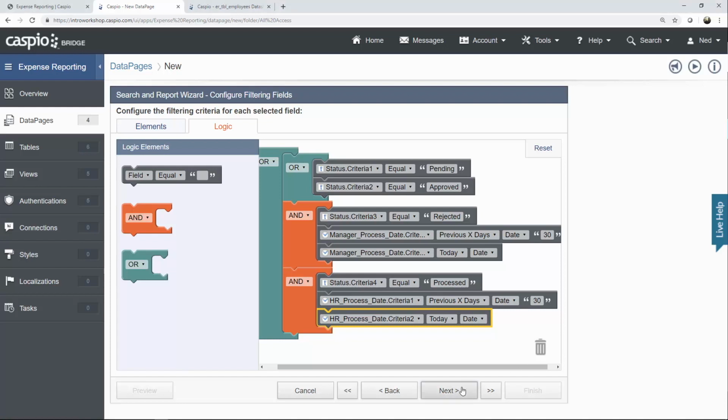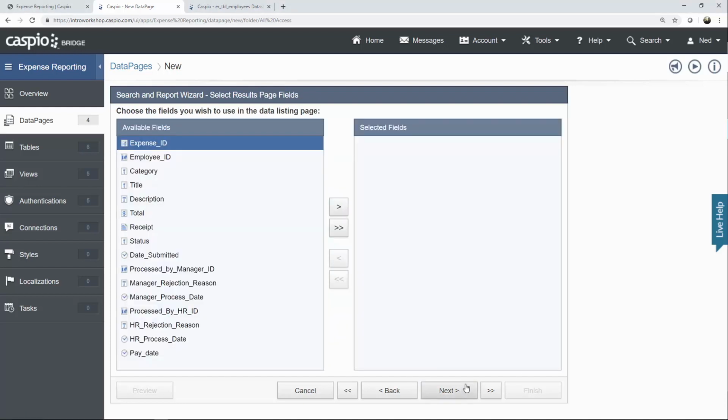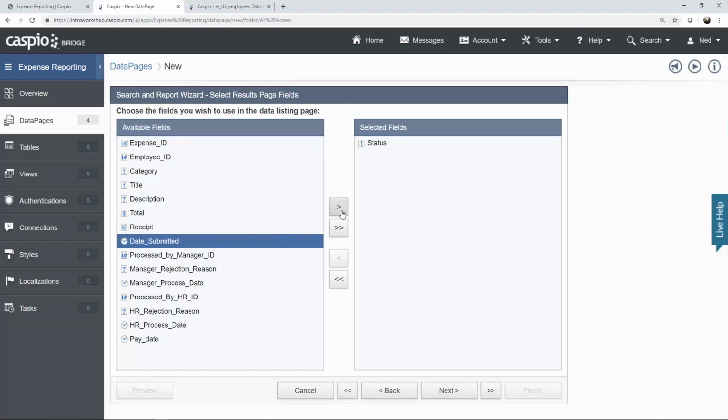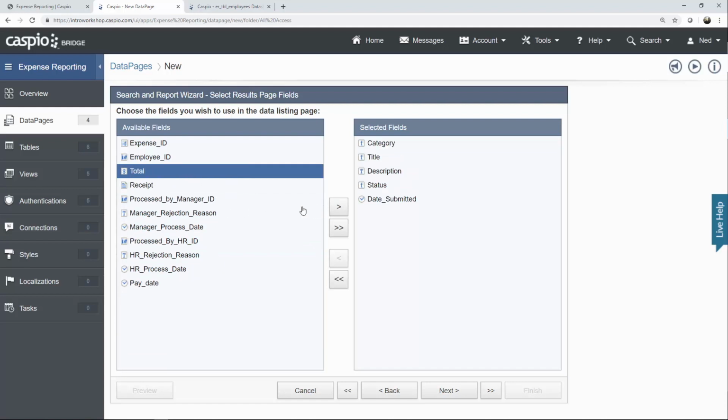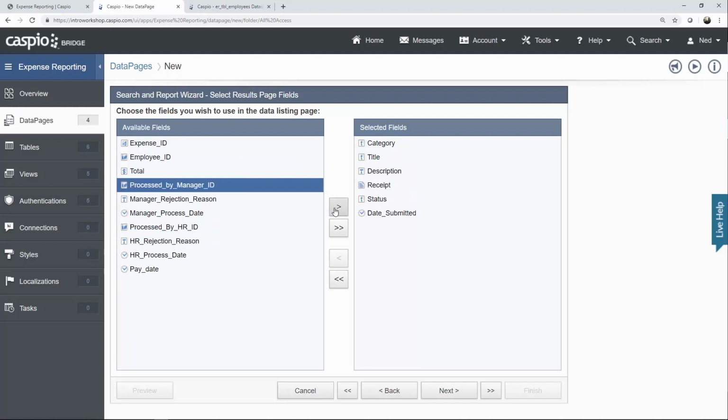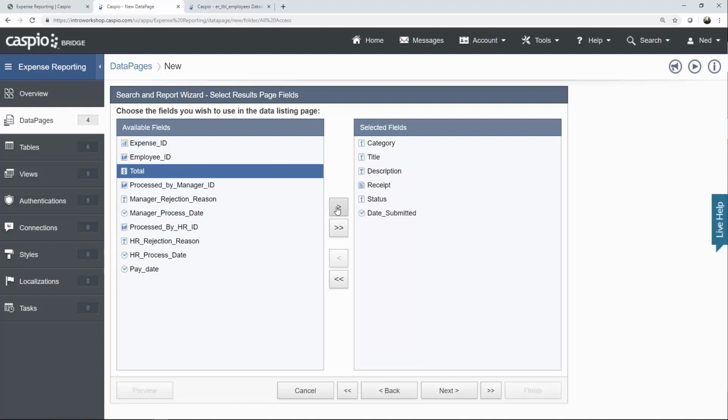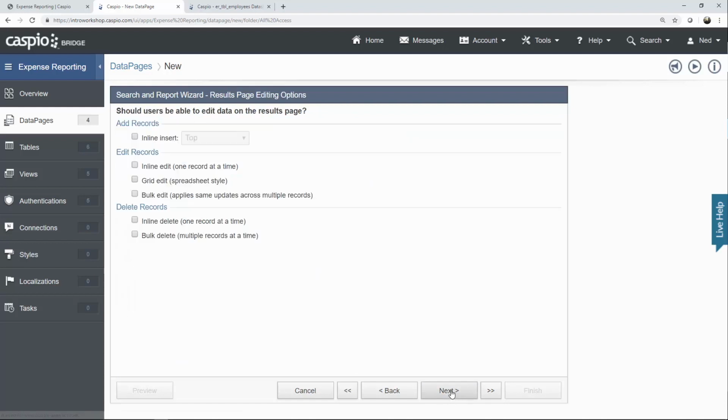Let's move on. Now we need to include the fields on our results page. So let's have the status be the very first field. I'm going to include date submitted, title, description, category, and the receipt. And let's also include a total field as well. Click next. Do we want any of the employees to be able to update any of the current expenses? The answer is no. Let's leave these unchecked and let's continue.